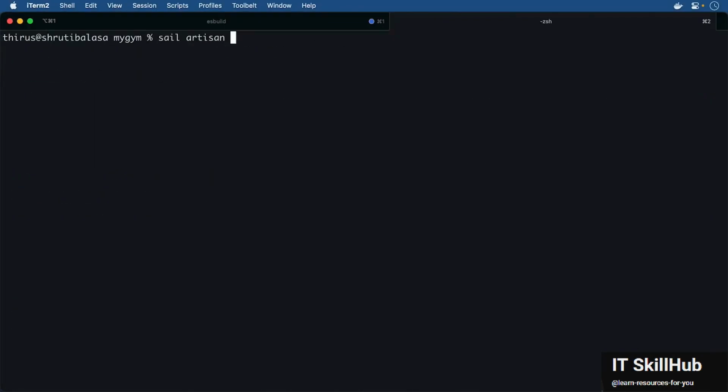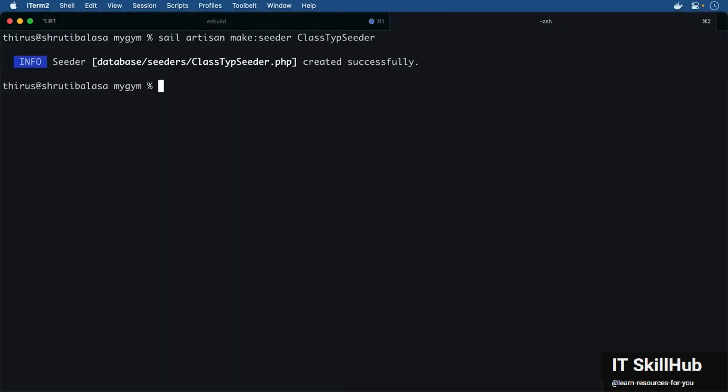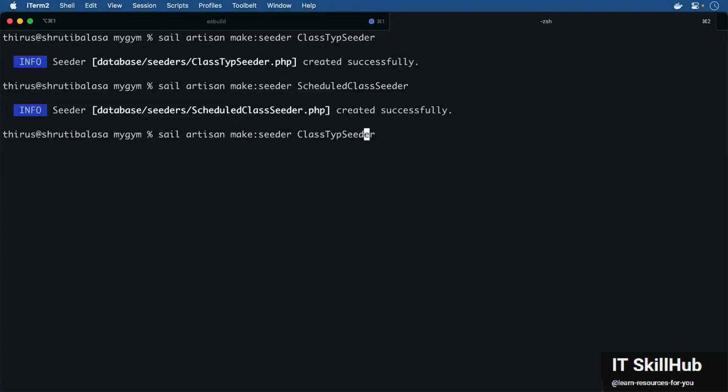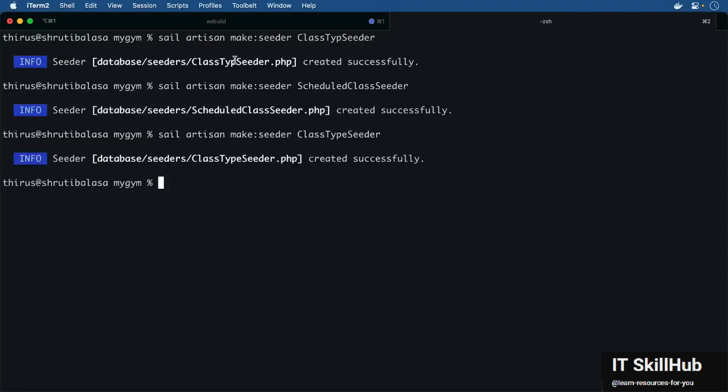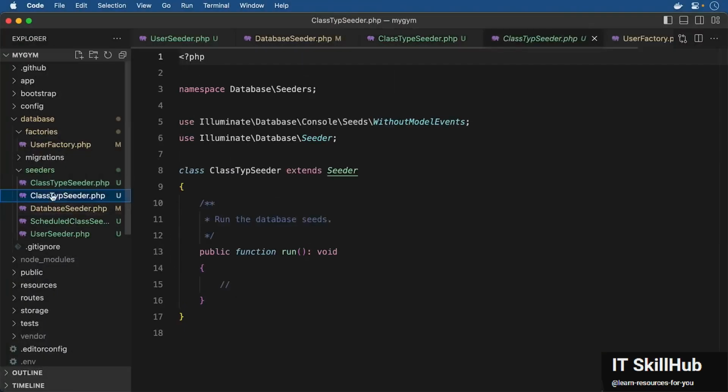Create php artisan make:seeder ClassTypeSeeder and php artisan make:seeder ScheduledClassSeeder as well. Alright. Oh, there's a small typo. I'm sorry, ClassTypeSeeder. Okay, I'll go back and delete this. Alright, open this. Let me delete the typo one.